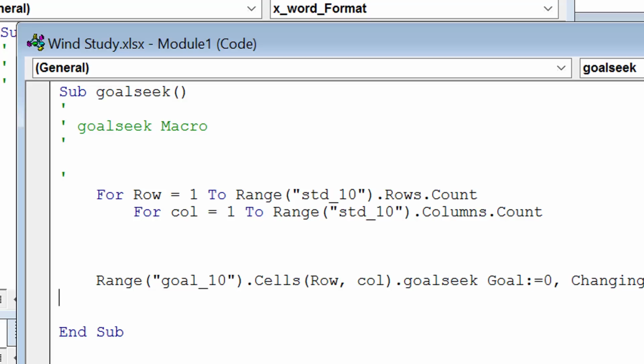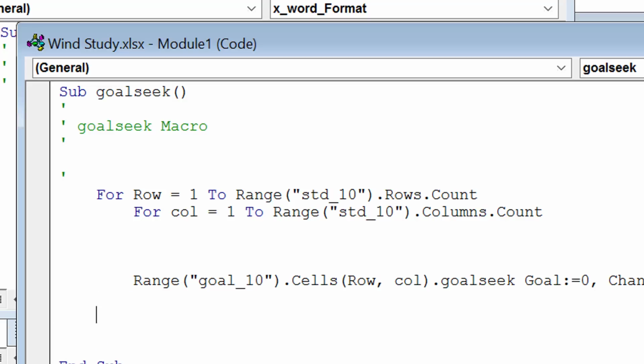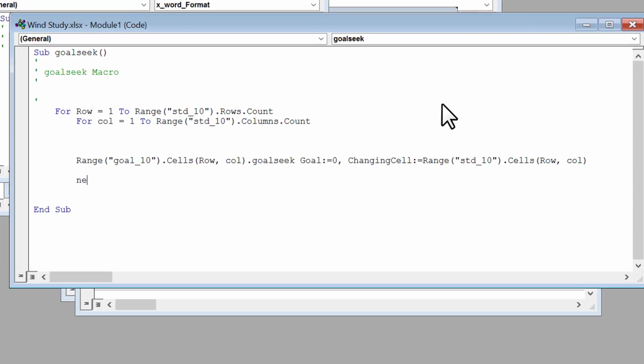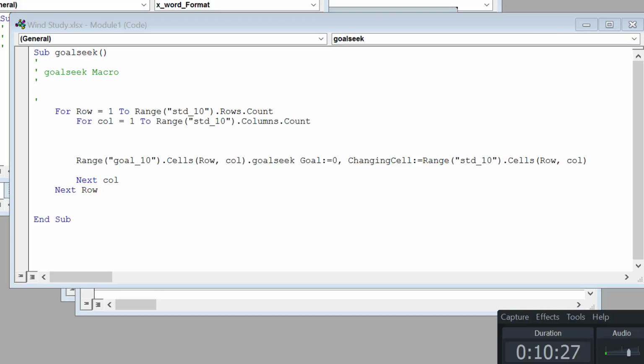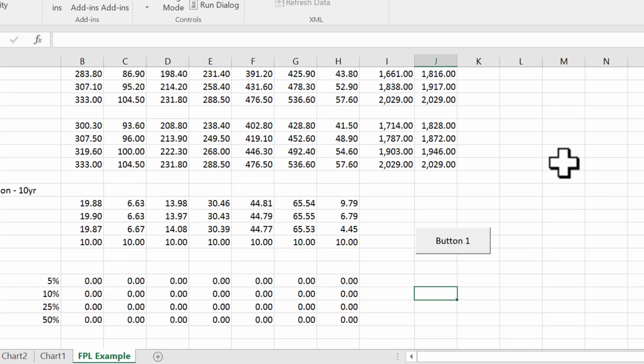Is that what it was? And then we put range here. What was this? STD10. Put next call and next row. So here's what I'm going to do. I'm going to turn off the macro because it probably won't work. I know you're not going to believe me, but it worked the first time. I can't believe that. I love it, actually.